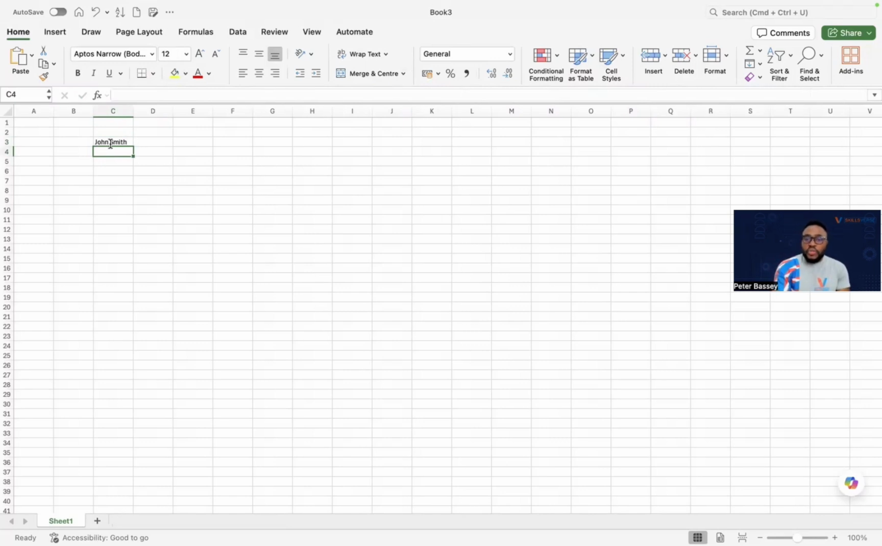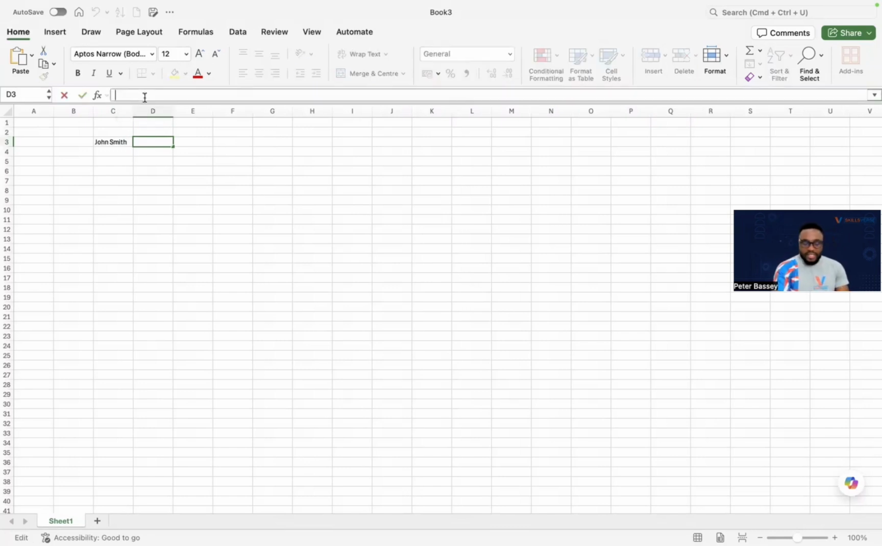Now, you can also use the formula bar at the top of the worksheet to enter data. So remember how we first enter data? You take your cursor to the cell that you want to input data in. So let's say we want to input data in cell D3. So you take your cursor there, then you go to the formula bar. This is where the formula bar is.